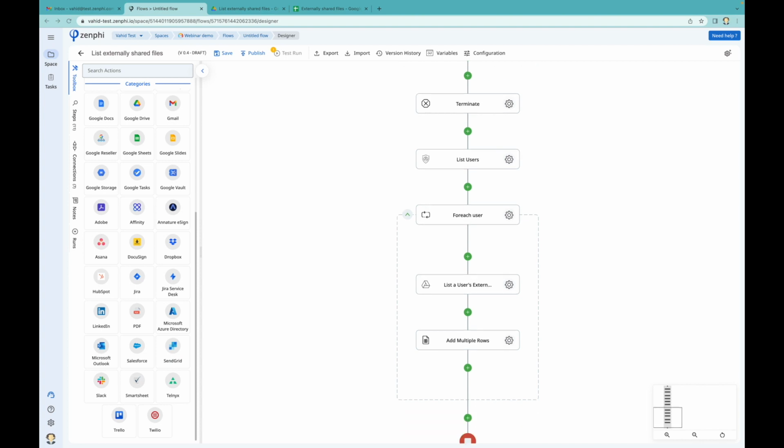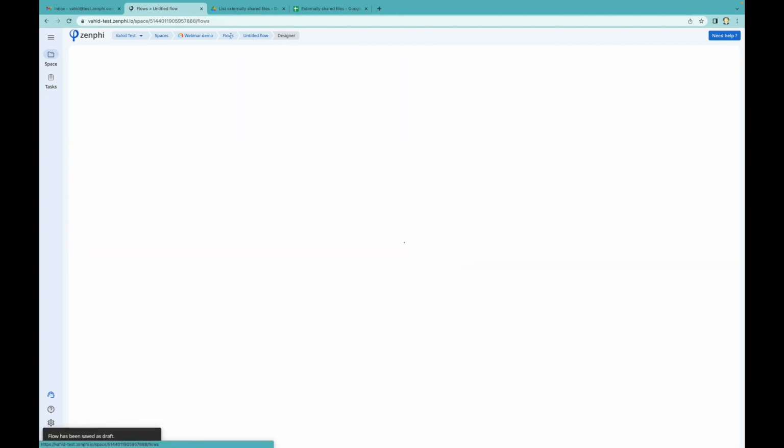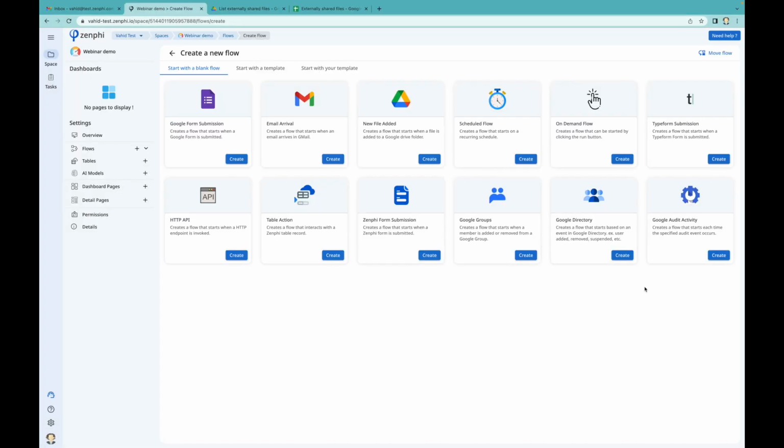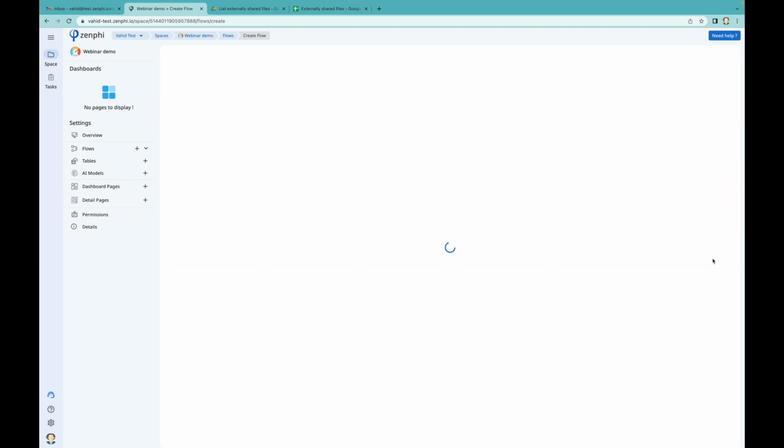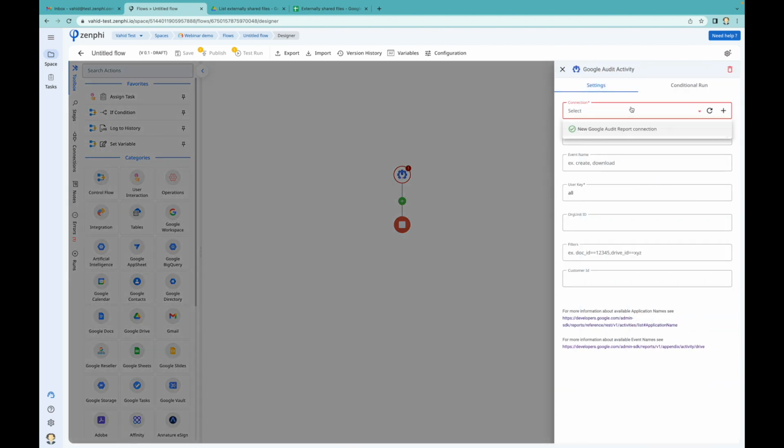I think I've lost my mouse. Yeah, there it is. Press save, go back out here and create a new flow. This time I want to use Google Audit Activity. This is an extremely powerful trigger. It gives you the ability pretty much to monitor all the events happening in your Google Workspace environment and take an action on it. If I start configuring the action, you give it a connection.